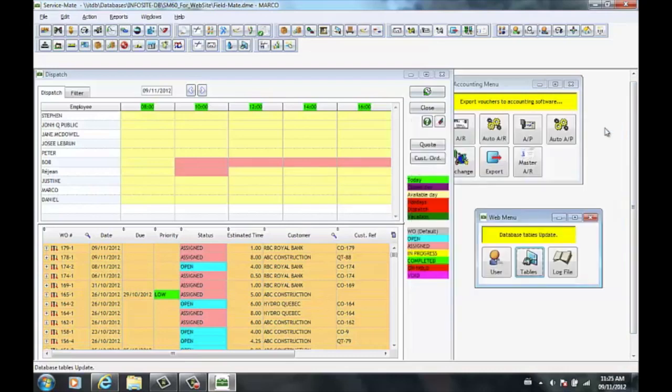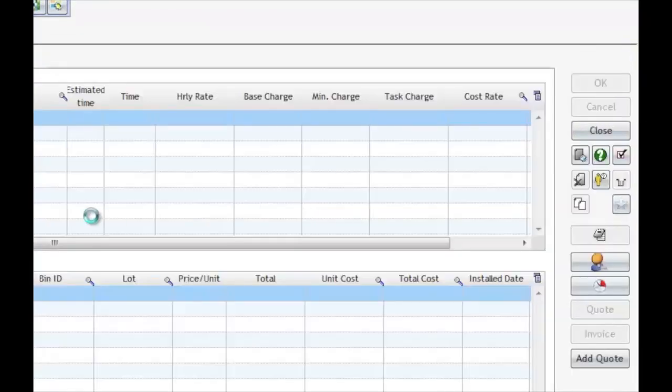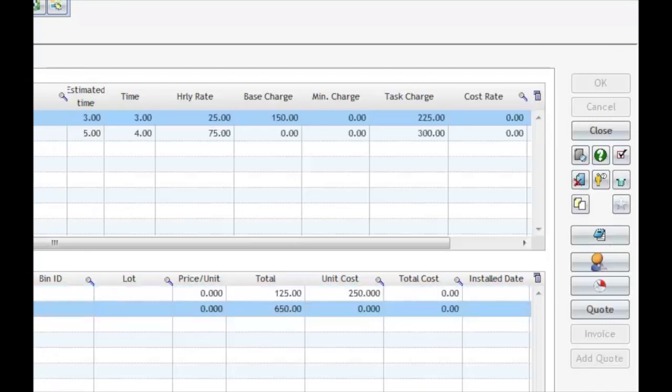I go over to the work order. I will go in and check out the details of my work order. And as you can see, the addition that I had made out in the field is apparent right here in the work order. I have the time that's been adjusted.